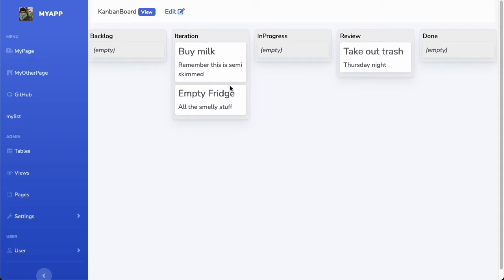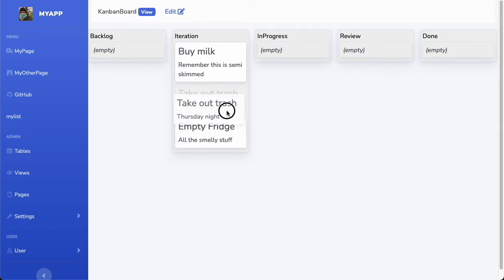See how they swapped around? That's because I haven't set a position field, so it's random. The order inside the column is random because I have not nominated a position field. That means you can't use the order in the column for prioritization. Often we put the most important task at the top. There we go, see, they swapped around again.